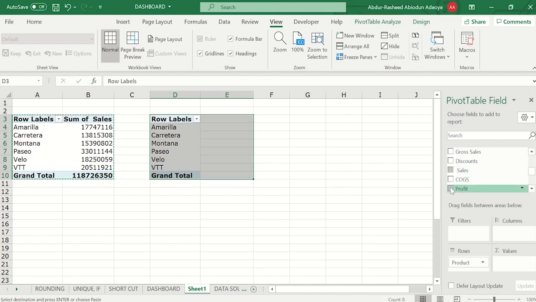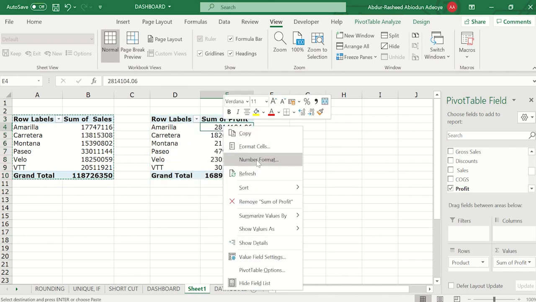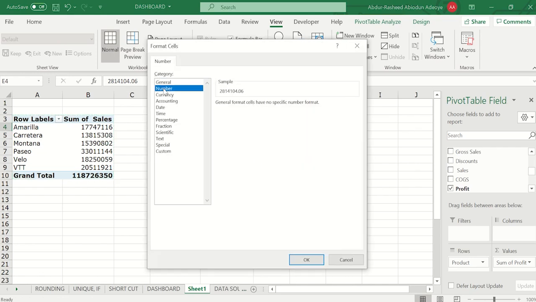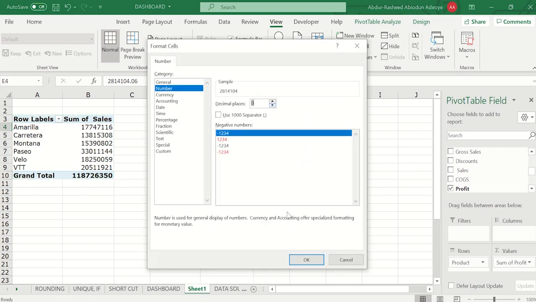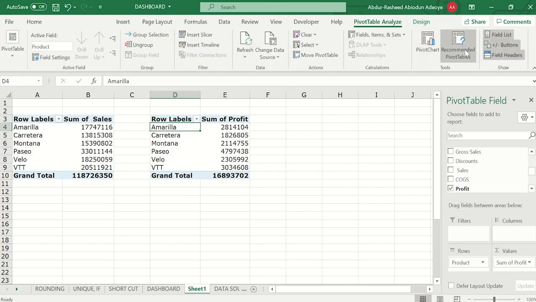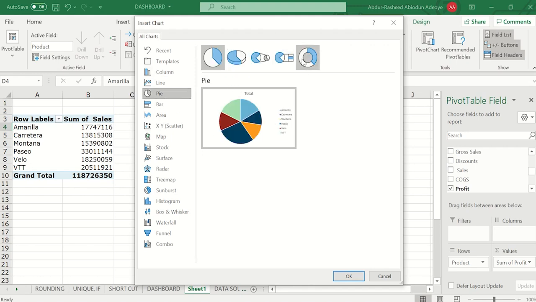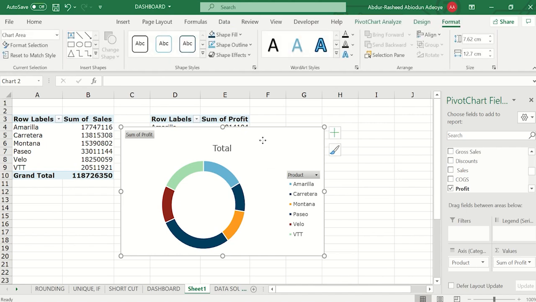So for profit, let's put our profit here, sum of profit. The same thing, right click. I'm removing the decimal places, then number here, 0 decimal places, then okay, good. So when we are having these, then I want to turn these to a pie chart. So I'm going to come to my pivot table analyze, then pivot charts, good. Then I'm going to pick a pie chart. So I'm picking the donut chart here.